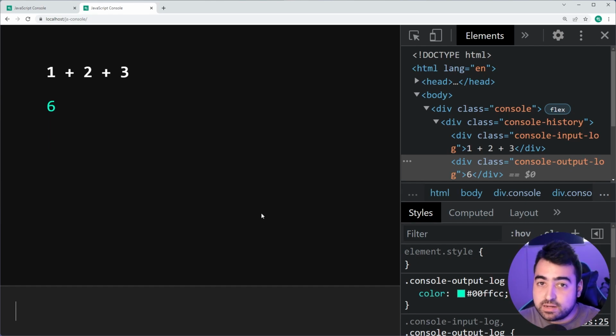So everything is done when it comes to the HTML and the CSS. It's now going to be up to the JavaScript to, of course, add the functionality and make this thing work.